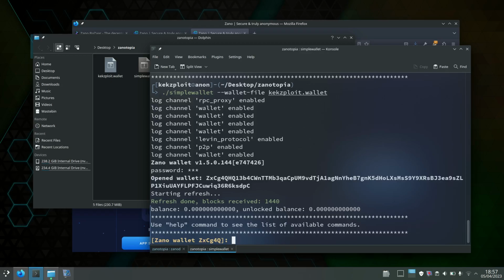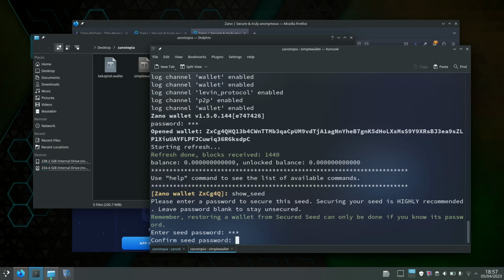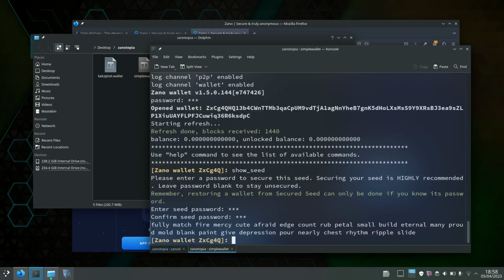So the first thing that you're going to want to do once you're in here is see your seed and secure that. So show seed, password, confirm password. There you go. So make sure you take a copy of the seed, encrypt it, keep it safe, whatever it is you do with your stuff. So again, another thing is you're going to want to know what your address is.